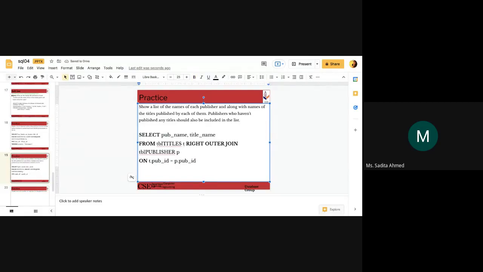And also, a semicolon is missing. Don't ever forget the semicolon, right? It must be there. The semicolon must always be there, okay? You must end the command with a semicolon. Without it you will lose marks, even though your query is correct.